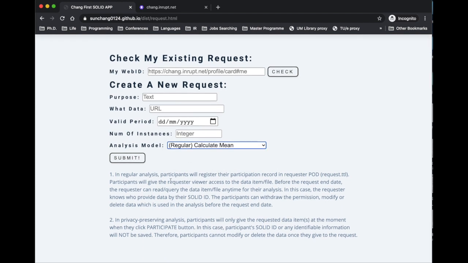In regular analysis, participants will register their participation record in a requester pod. So if someone says that they would like to participate in my request, then I will get this participant's Solid ID and when this person agreed, and some other information I will show. And then the participants will give the requester viewer access to the data item or files. And then before the request end date, the requester can read the queried data item anytime for their analysis.